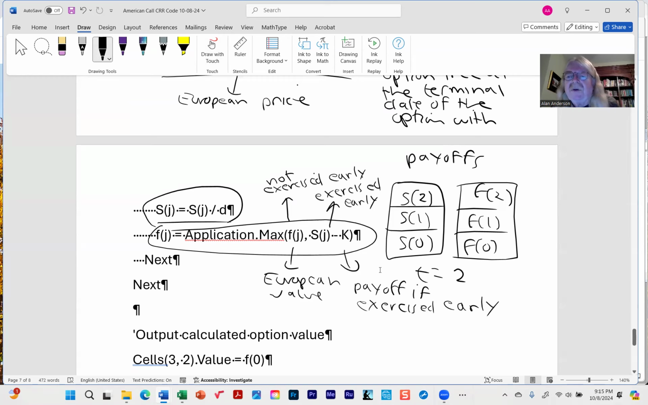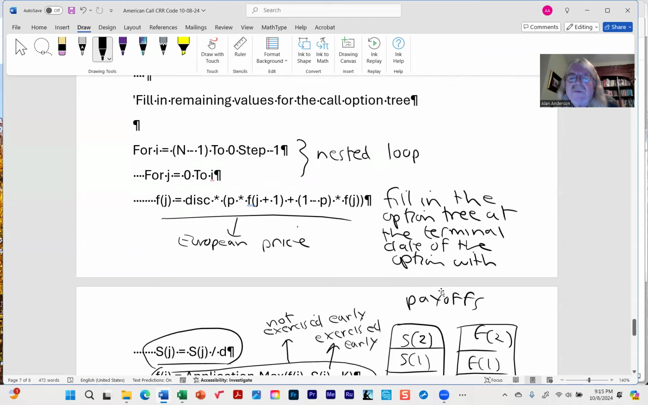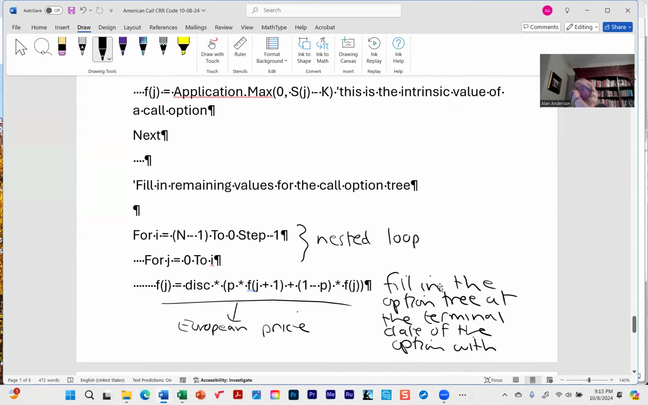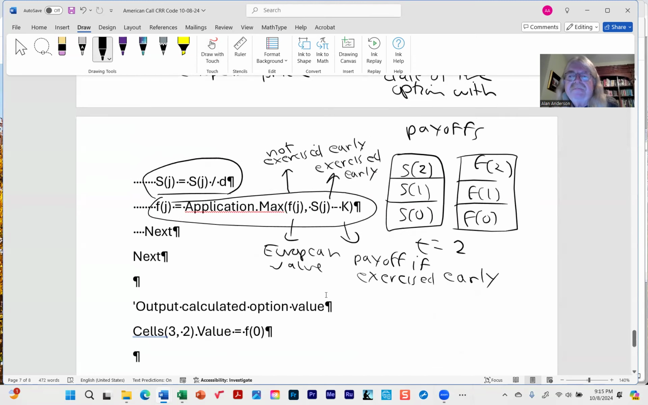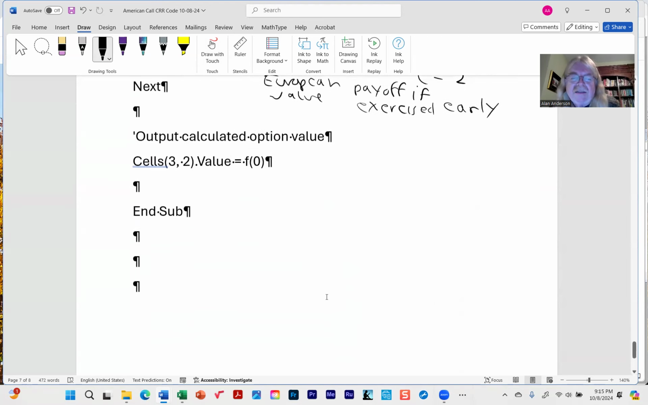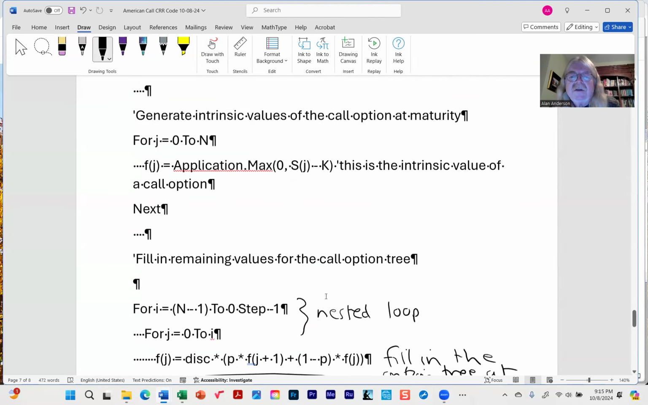Okay, so it's kind of surprising. You'd think it would be more complicated than that, but it's not. So it's the same structure. You just have that one extra step. You need to keep filling in the stock price tree. But other than that, wow, that's kind of surprising. So this is our American call.